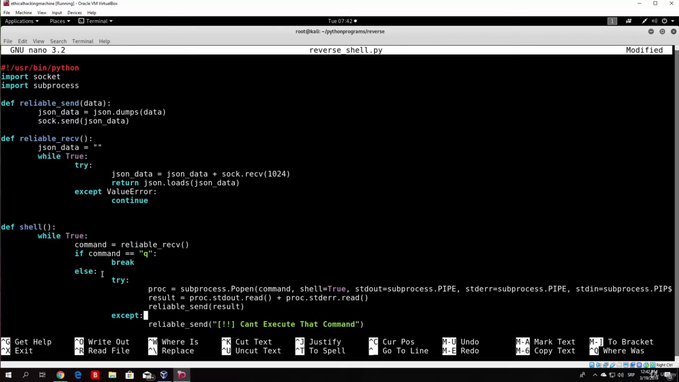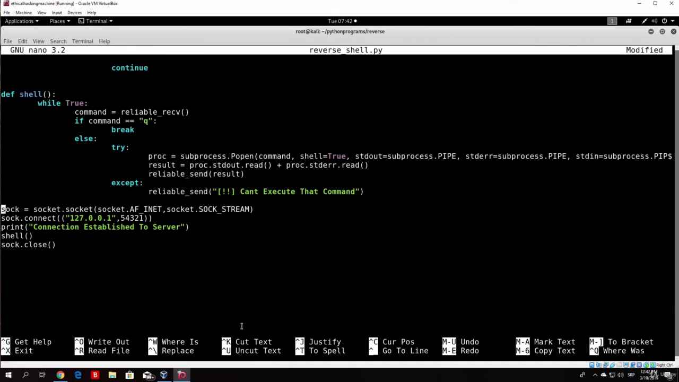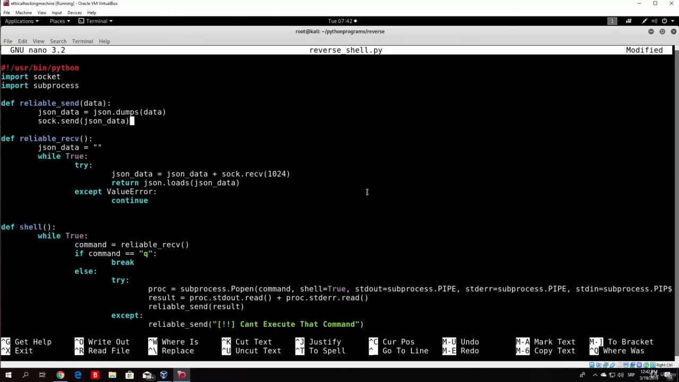We can do it like this, or we can put this string in a variable and then pass it to the reliable send. But we can also do it simply like this, just by sending a string to our reliable send function. It is the same as if we actually took this string, put it in a variable, and then printed and put the variable between these brackets. So this should work, if you ask me.